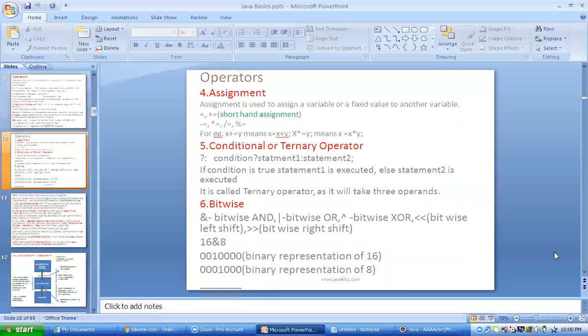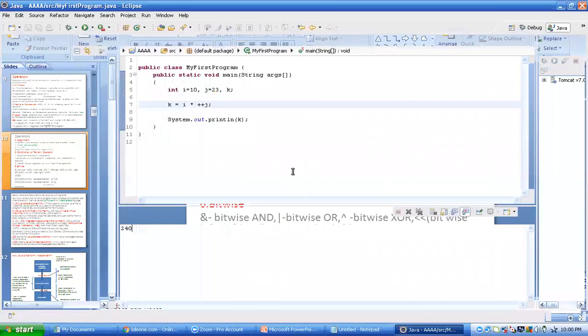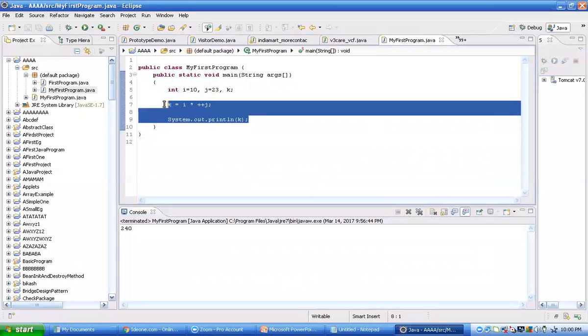Next. Assignment. Assignment we have been seeing. Basically, it is used to put a value into a variable. This is called shorthand assignment. If you want to write x equal to x plus y, you can write like this, or you can write like this. Let's write. Please follow my screen.